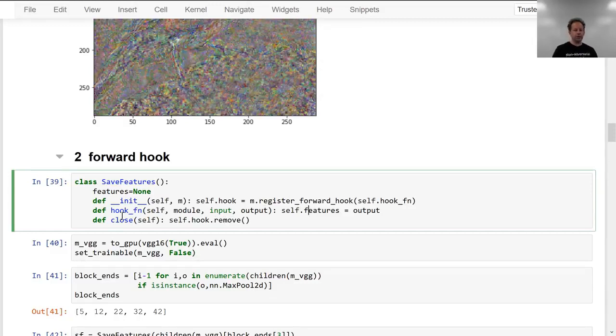So this can actually be called anything you like, but hook function seems to be the standard. Because you can see what happens here in the constructor is I store inside some attribute the result of, this is going to be the layer that I'm going to hook. You go module.registerForwardHook and pass in the function that you want to be called when this module's forward method is called. So when its forward method is called, it will call self.hook function, which will store the output in an attribute called features. Okay?